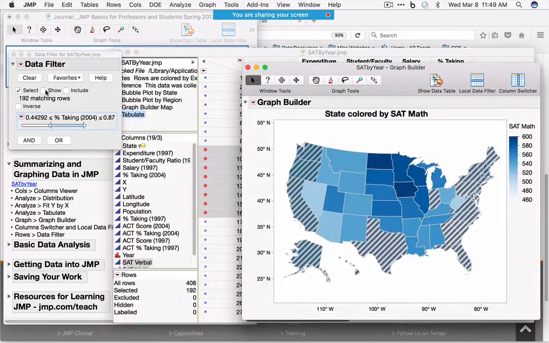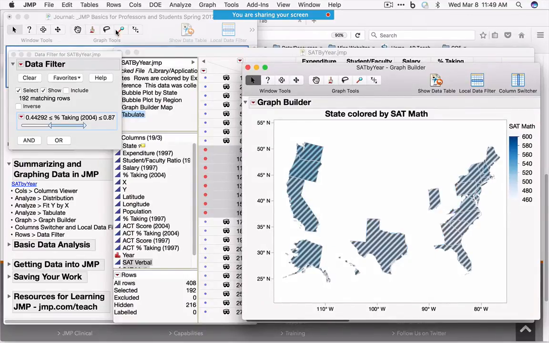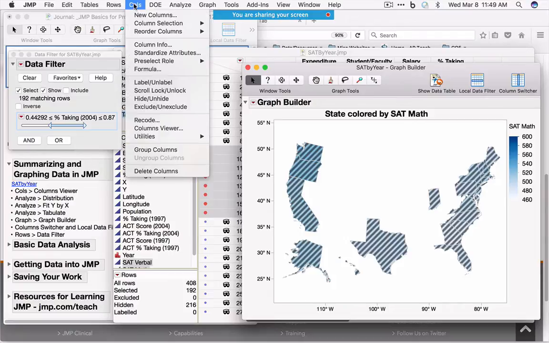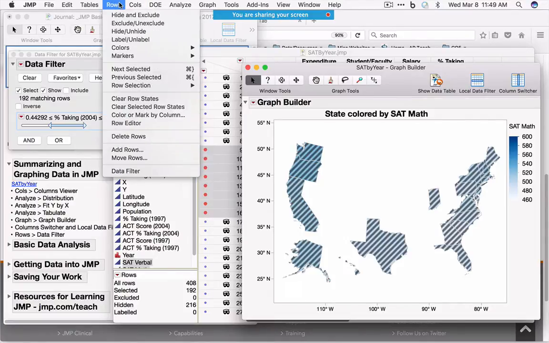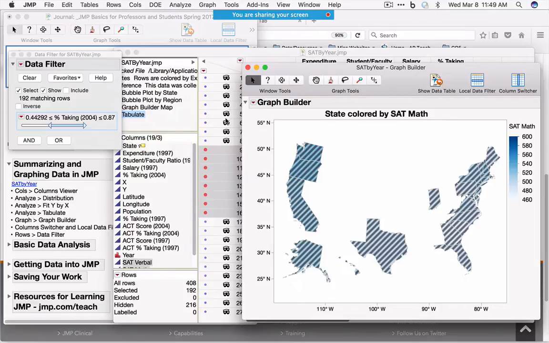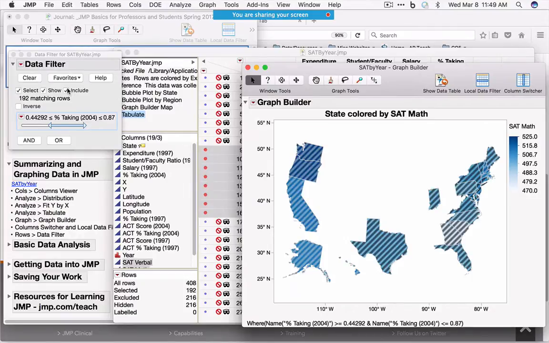If I click the Show button, this is equivalent to asking JMP under rows to hide values. So there's a hide option, there's an exclude option, and there's one that does both. So hiding tells JMP, don't let me see these points on any picture. And you can do this manually. There may be points that are distorting the graph or the analysis. If you don't want to see them on the graph, use hide. If you don't want them to be included in an analysis, use the exclude button.